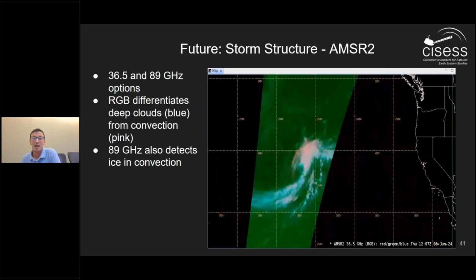Next slide, please. We do also have AMSR2 RGBs in AWIPS, these microwave radiometers. We have 36.5 and 89 gigahertz options. And these RGBs allow you to see the precipitation structure of systems. Pink there is convection, and you can see ice in the convective clouds for the 89 gigahertz channel. And the blue are thick clouds.